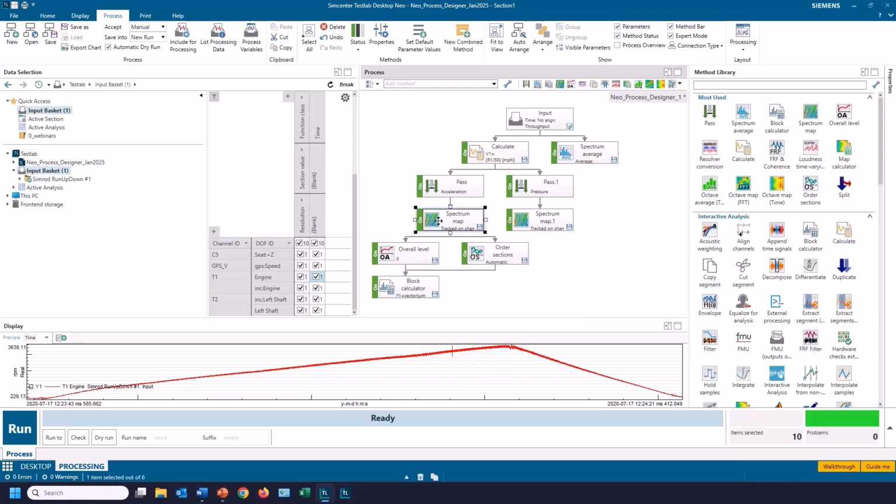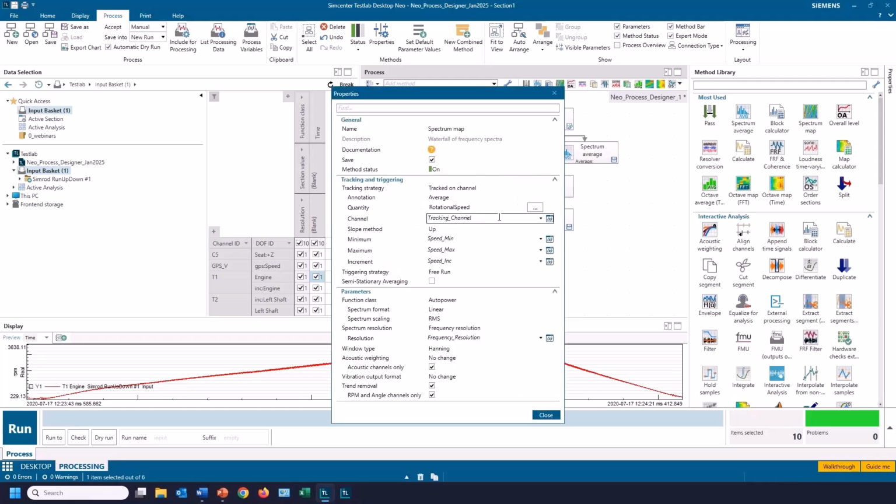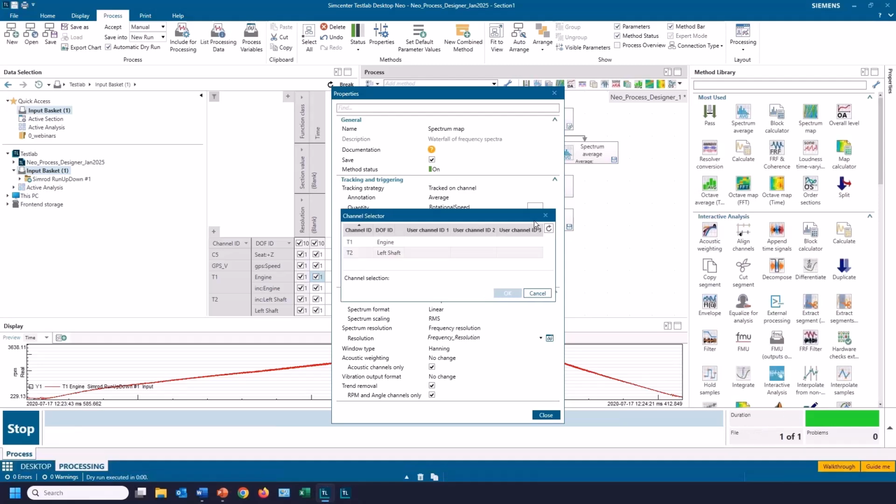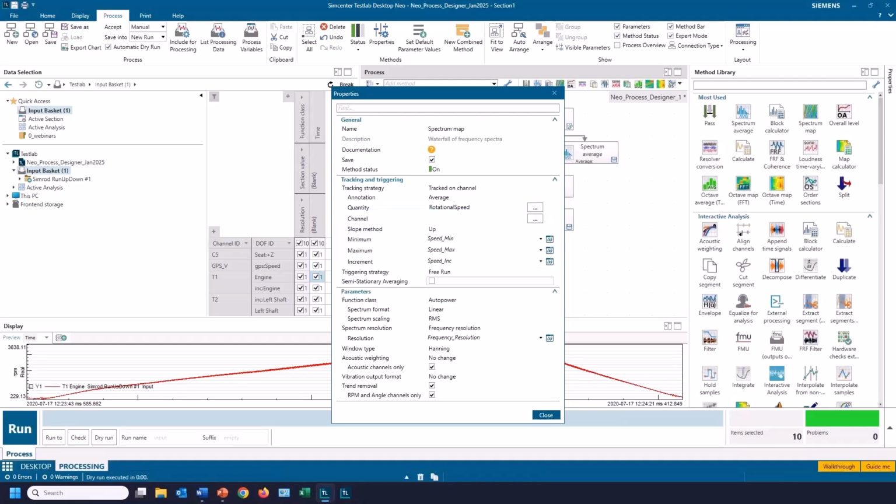Then I can see if I look at this method, for example. So there I've specified this tracking channel to be a design variable. If I turn that off, then I can go and pick one of these channels. Or if I hover over here, so you don't really see it until you hover. If I hover over there, this means expert mode is turned on. So I can turn that on and then pick something in the pull down, and I'm going to pick the tracking channel from my process variables. So there are defined process variables for tracking channel, min speed, max speed, speed increment, and down here for frequency resolution.